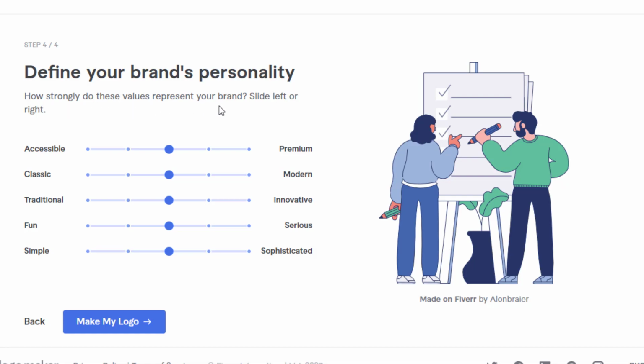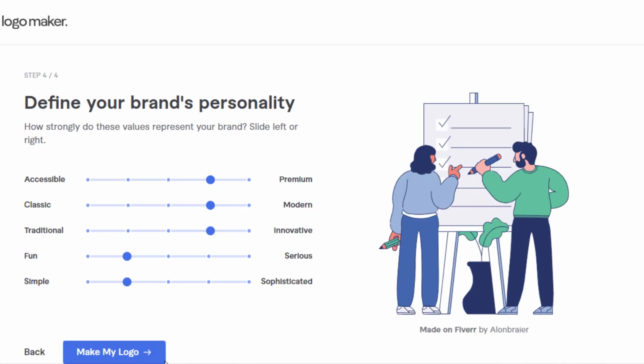The last step is, define your brand's personality. It means, how strongly do these values represent your brand? You can set according to you. I set these sliders according to my brand's personality. Now, tap Make My Logo.